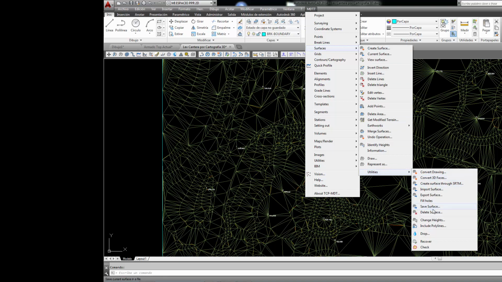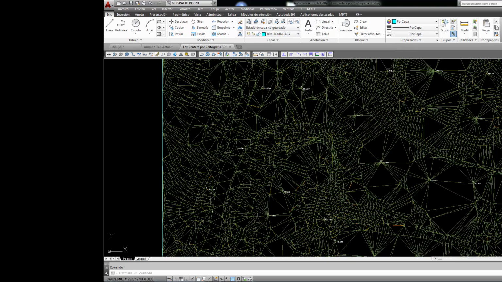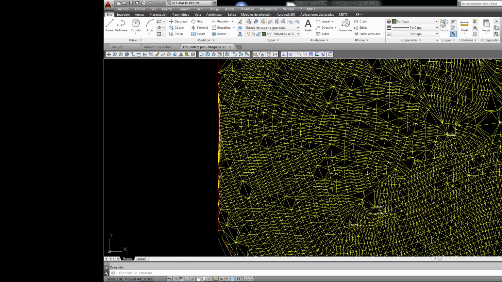We can also record our surface in order to update it and fill in holes using the new feature of this version, or review our information again using this surface.